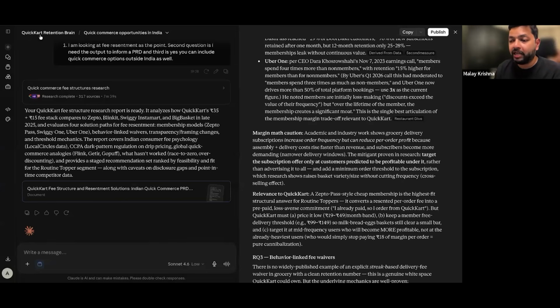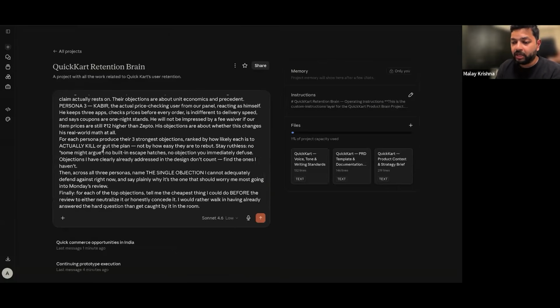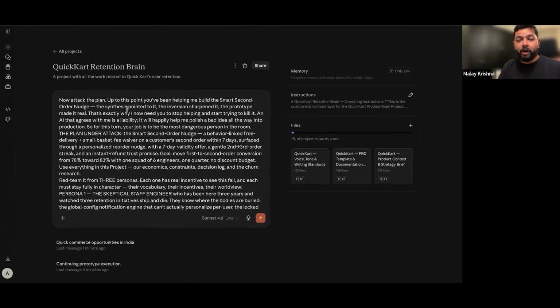So we'll use this chat and we'll just go back to the red team, right? Now, what does a red team prompt look like? A red team prompt basically looks like this, which is attacking the plan, right? Up to this point, you've been helping. So once the prototype is ready, you basically say, hey, we built this, we got this from our users, we got this, but now I want you to actually attack this. I want to figure out what are all the possible reasons why this fails.